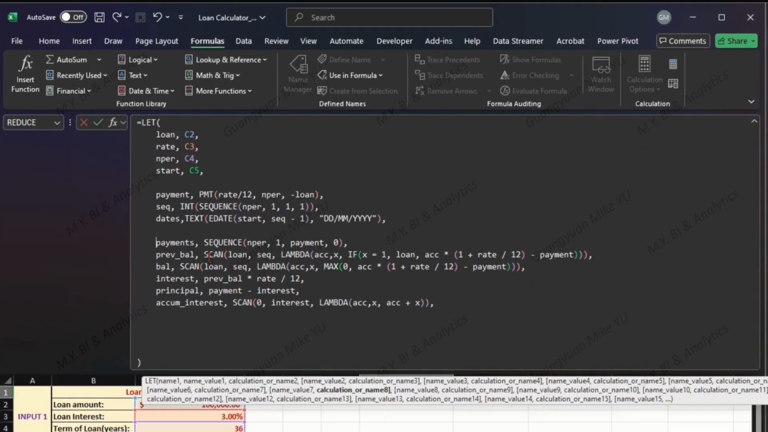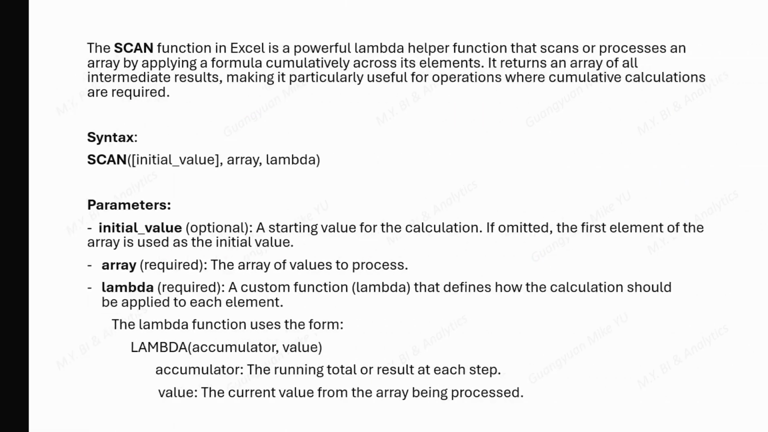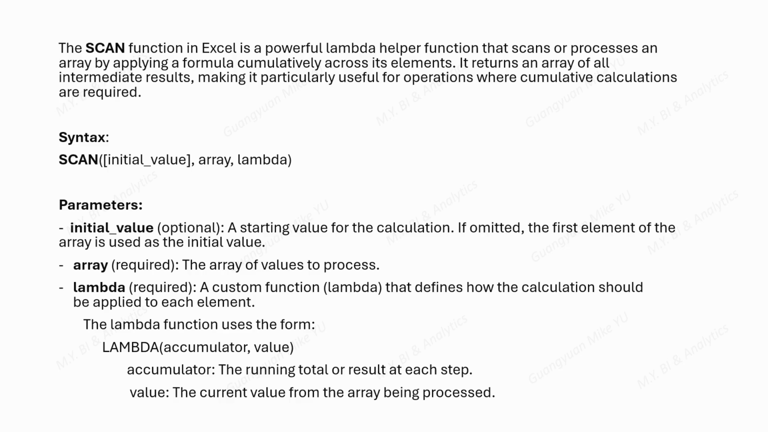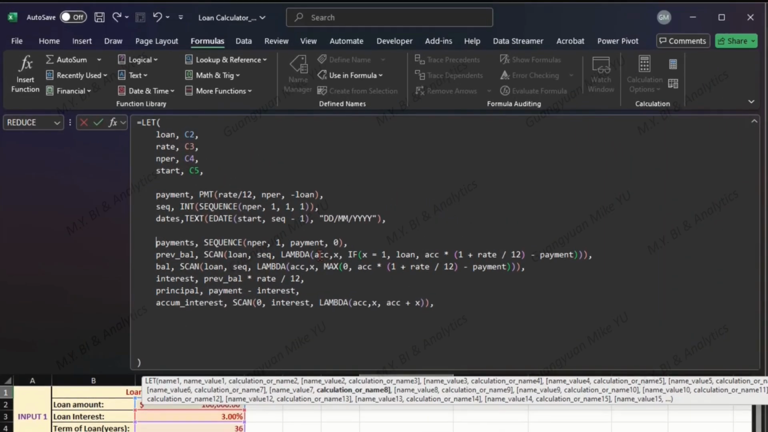PREVBAL tracks the loan balance before each payment using the SCAN function. The SCAN function is a powerful LAMBDA helper function that scans or processes an array by applying a formula cumulatively across its elements. It returns an array of all intermediate results, making it particularly useful for operations where cumulative calculations are required. We use this function to iterate through each month, adjusting the balance.